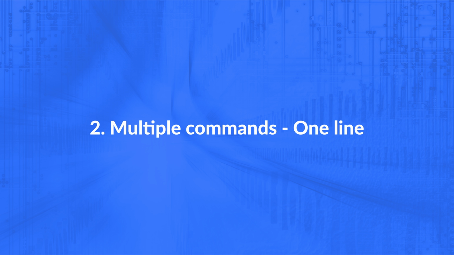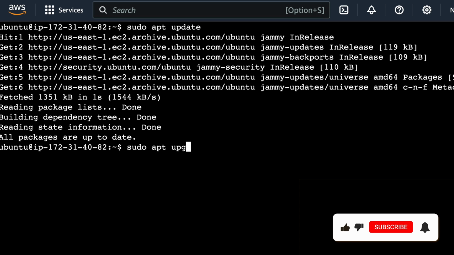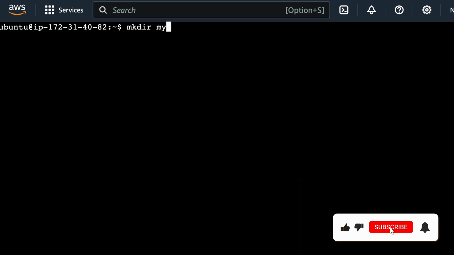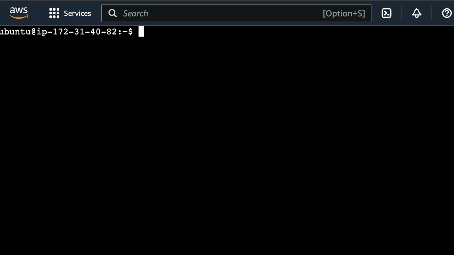Number two is running multiple commands on one line or in one prompt. So we often have to run multiple commands, but do so one at a time. Like apt update, we let that run, then we do apt upgrade, or we do a make directory and then we cd into that directory on the next command. And then we create the file in the directory on the next command. Well, Linux allows us to do all of these in one command or on one line. And there are really 3 ways to do this.